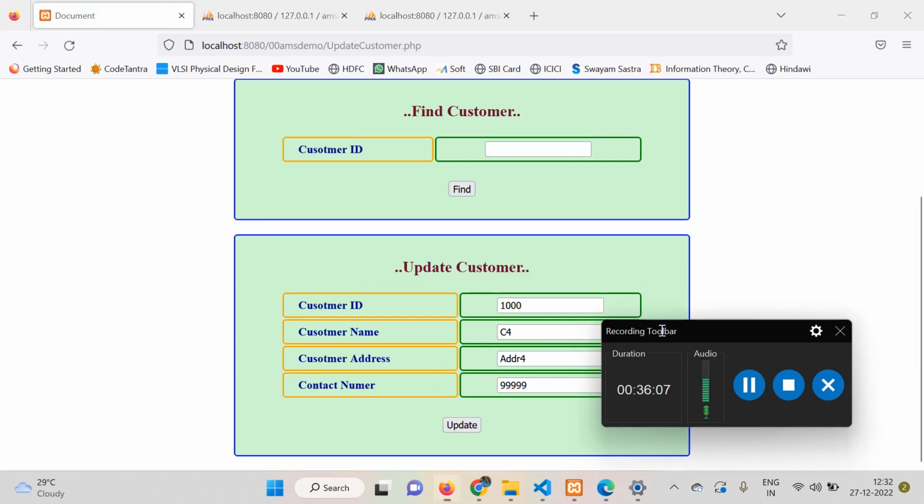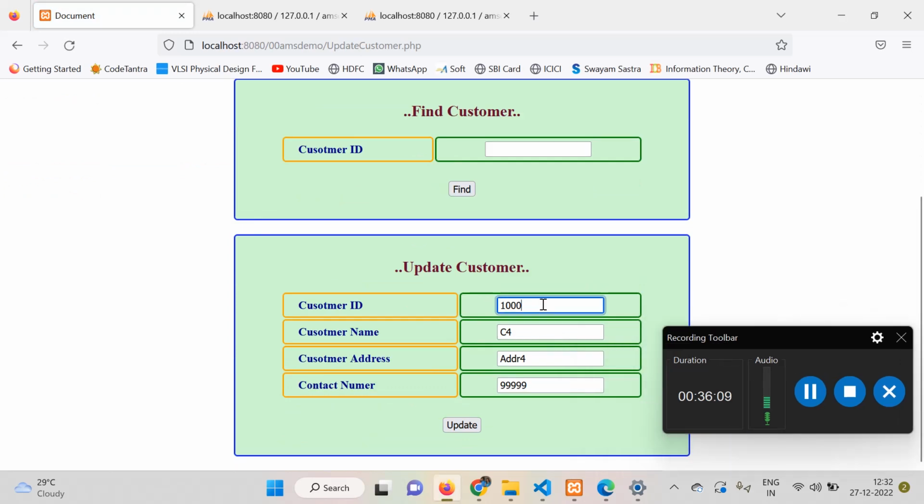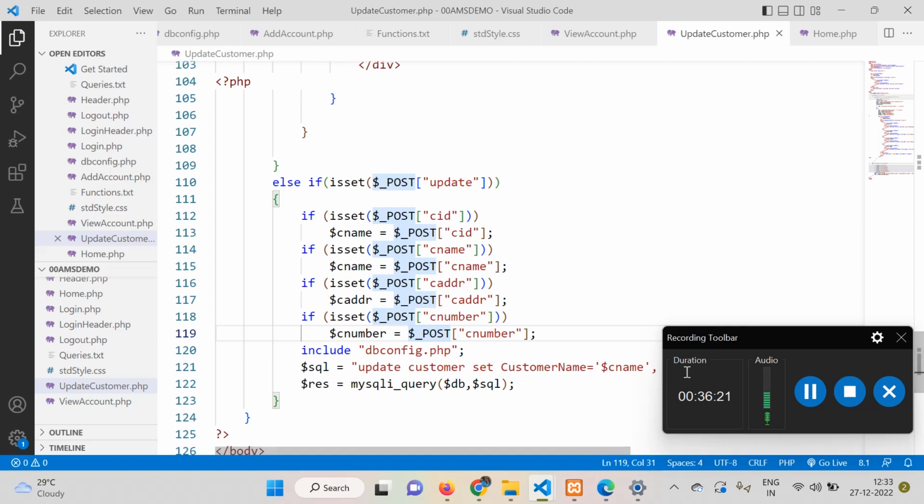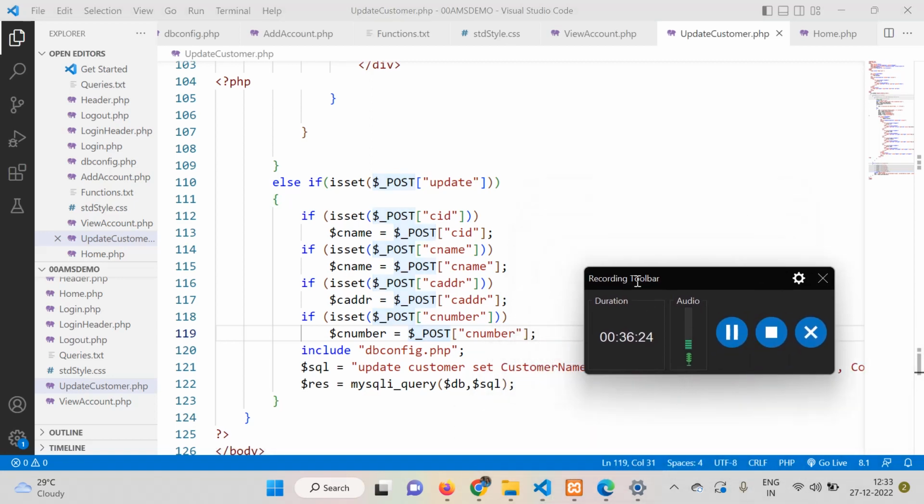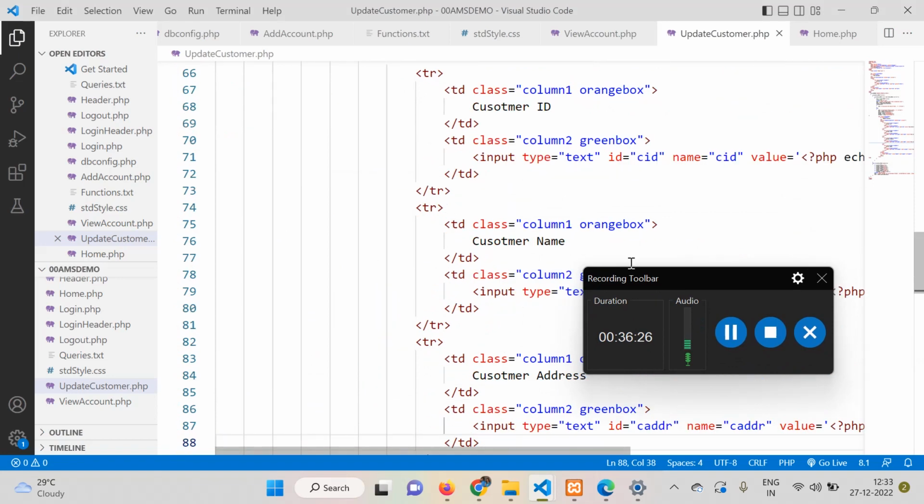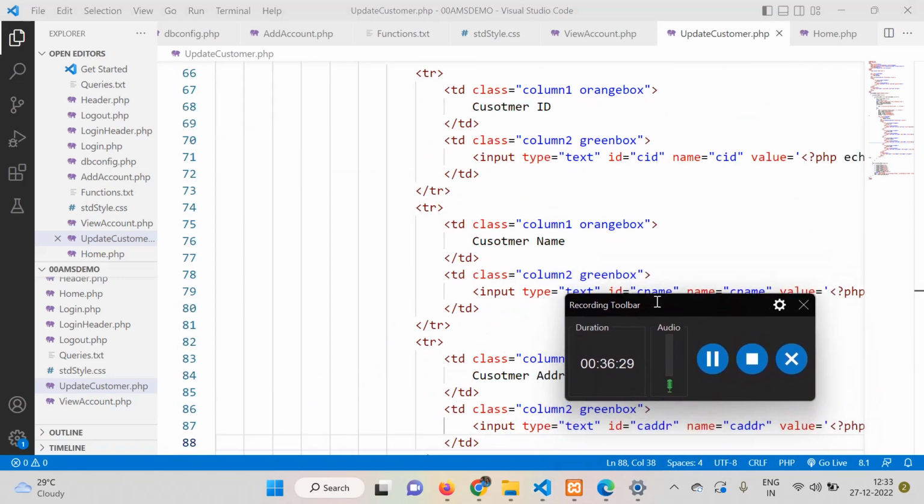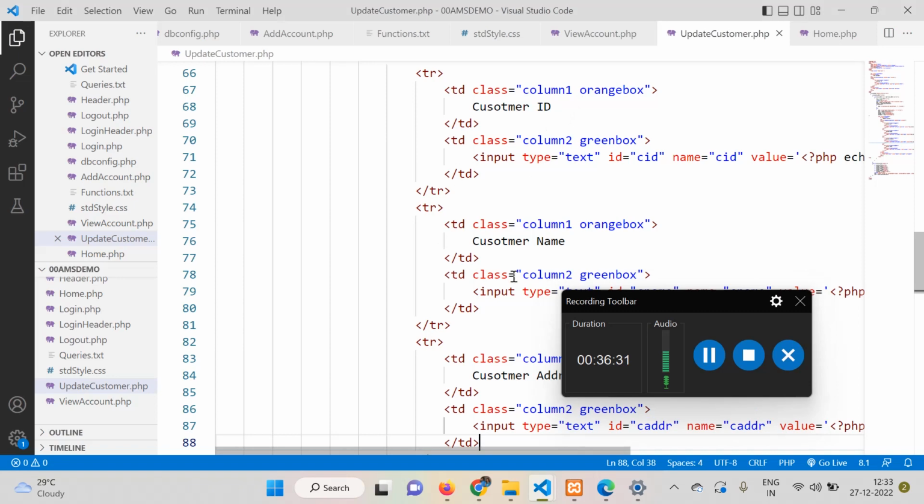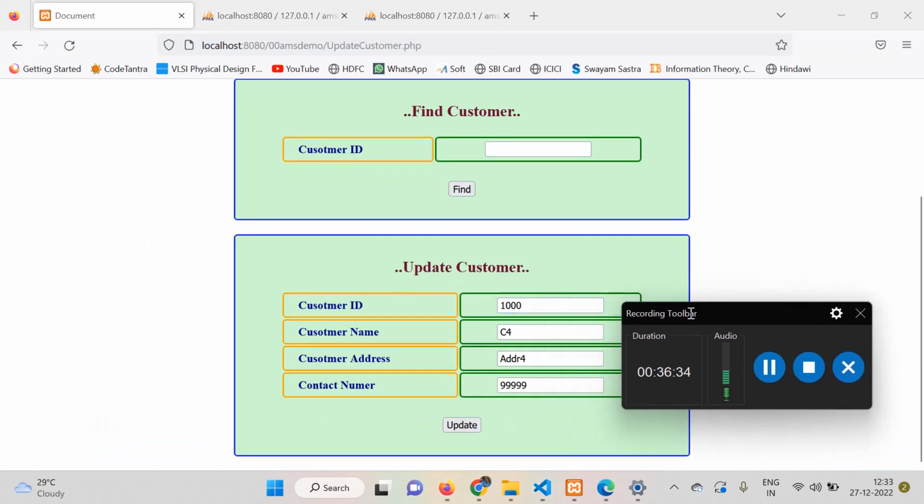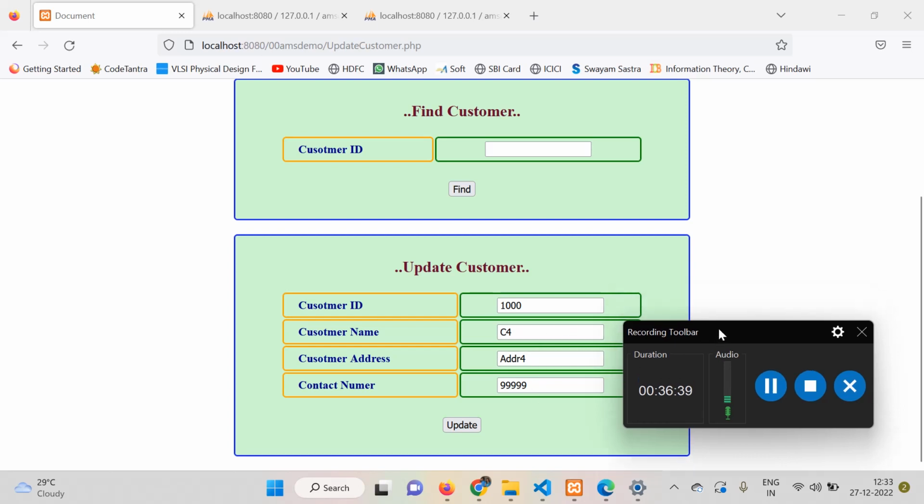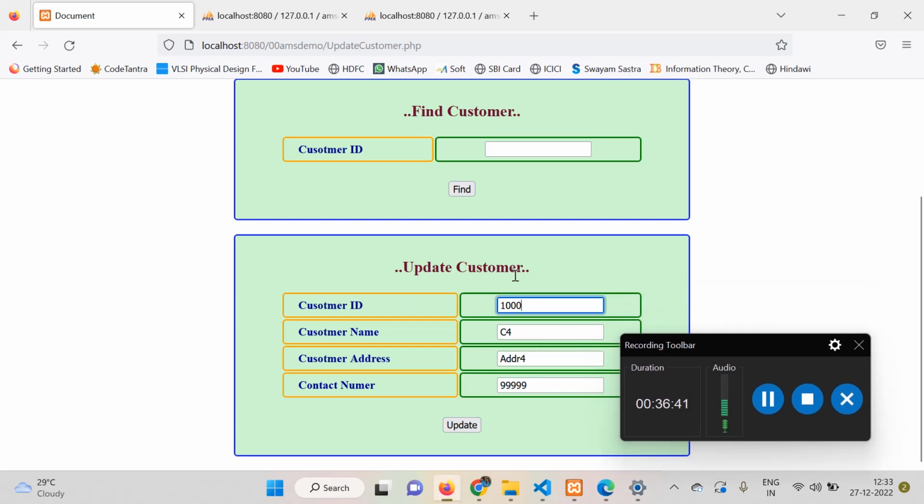But the problem is this may be accidentally changed by the customer. That should not be allowed by the user. This should not be altered. So you can use the disabled property to avoid the alteration. So you can set the disabled property for this. We assume that the user is not going to alter the customer ID, but is going to do the alteration only on these things. So we will first check whether the updation is happening or not.